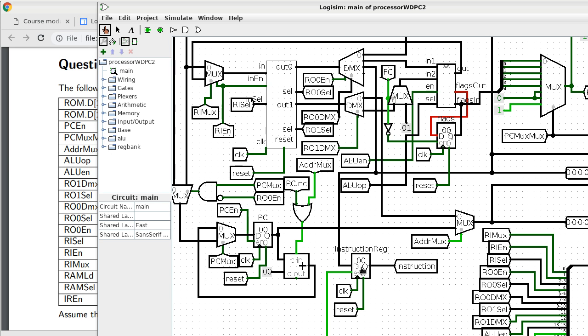So if FC is a 1, then the negation of that is going to be a 0, and as a result, the flags register is not going to be updated. What is FC this time again? It's a 0, which means the negation is 1, which means the flag register will get changed. Okay, so the Z flag is going to get affected by the operation, and then the sign flag is also going to be affected by the operation.